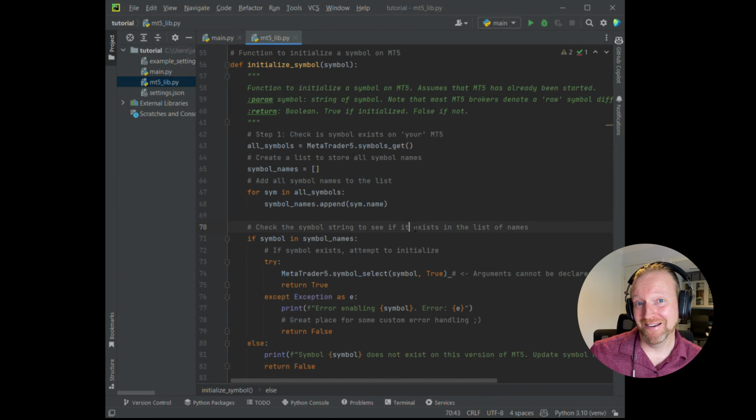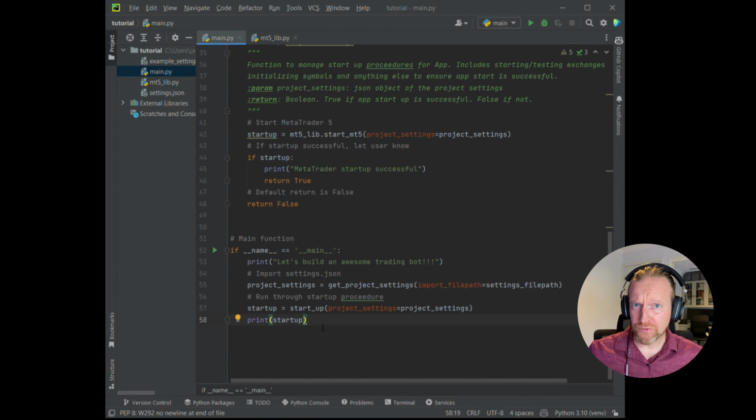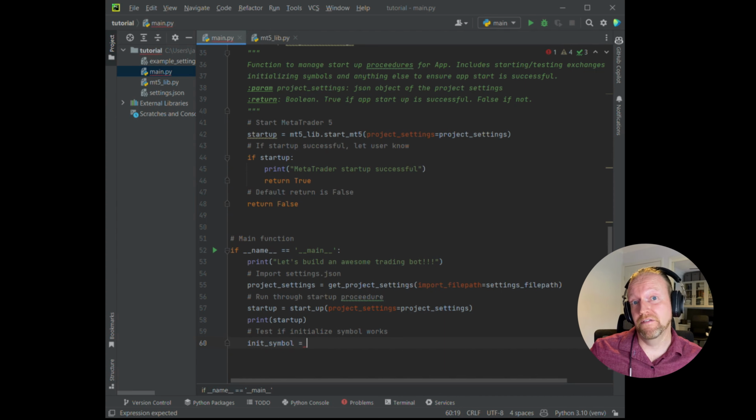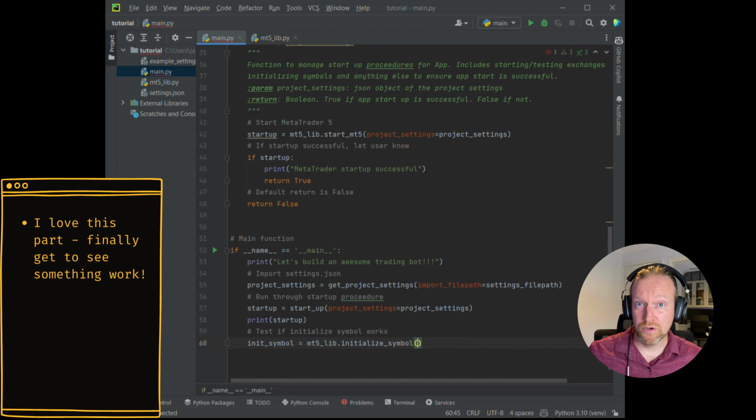I love this part. This is where we get to finally see our code in action. Now it's really, really straightforward. All we're going to do is be updating main.py. That's your main function, and in particular, the double underscore main double underscore part. So what are we going to do here? Well, all we're going to do is import that function from MetaTrader 5 about initializing the symbols and run it and see if it returns back true, as in the symbol has been initialized. Here's how you do that.